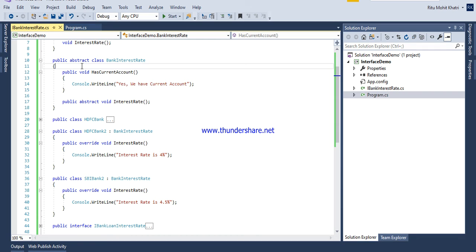When in the application you have some common functionality to be used, you can create an abstract class, and in the same class if you have some methods which need to be hidden and need to be defined within the child class. So this is the purpose of using the abstract class.